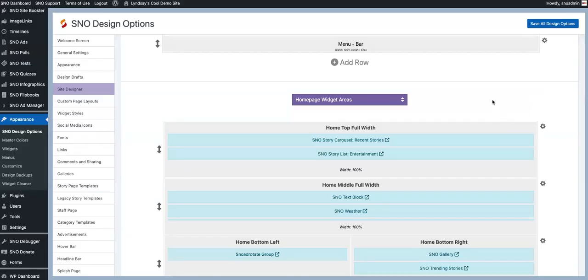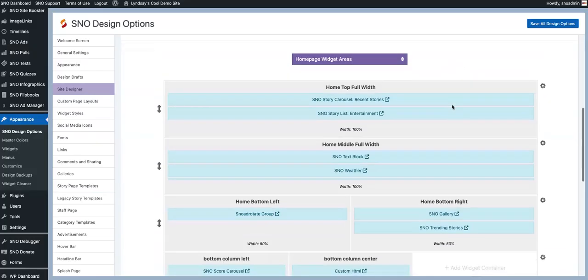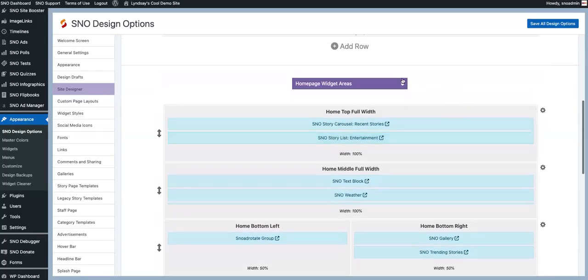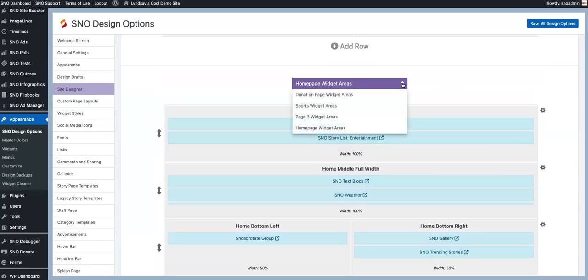In this video, I will show you how to customize your homepage layout and widget areas, which is also the same method for customizing any of your custom widget-based pages, the layout of those and the widget areas for those. So you'll do this in the Site Designer.